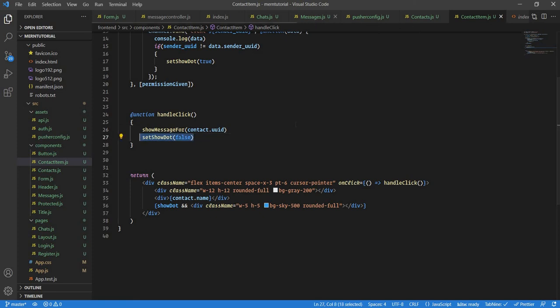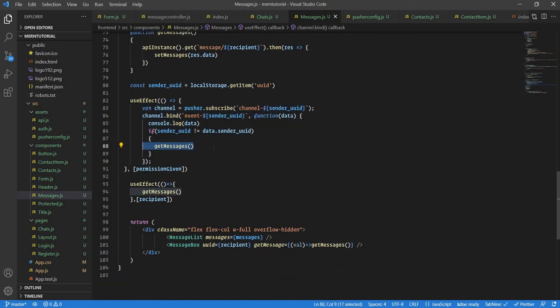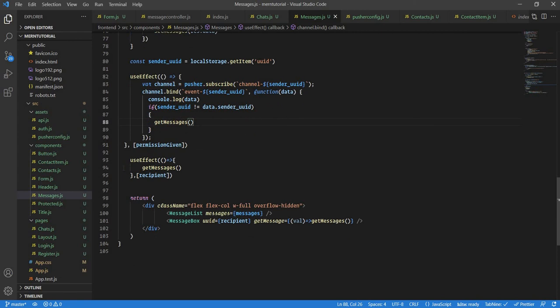Now in the messages component, again we are doing the same thing. We are using it in a useEffect. If the permissions are granted, we subscribe to that channel and listen for the new messages coming in. This again is the same as on the receiver side, so it will get refreshed for the receiver, but for the sender we are already doing the get message.